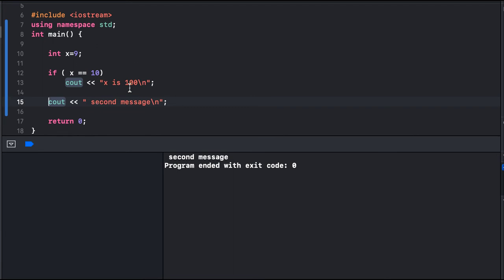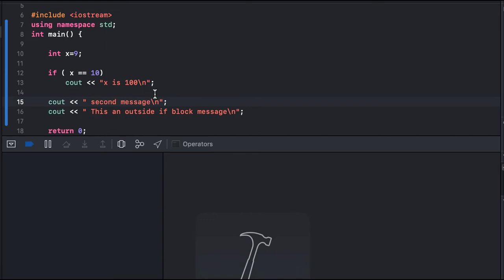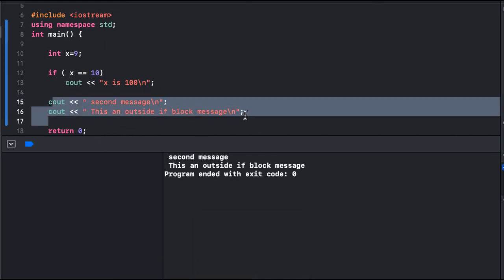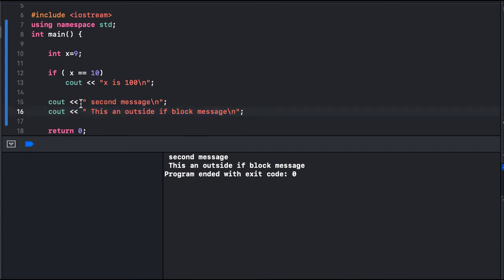But what if I want the second message to be printed over there? Let me just, for the sake of this example, make this a little bit more descriptive and say this is an outside if block message. So basically, right now, if I execute that, you see it's going to print both of these messages, which are actually out of the block of the if. So now I want to bring this second message into the block. So in case of the truthfulness, I want a couple of things to happen.